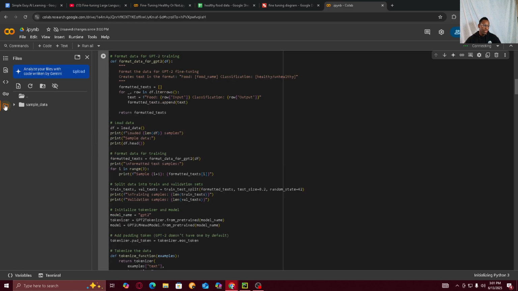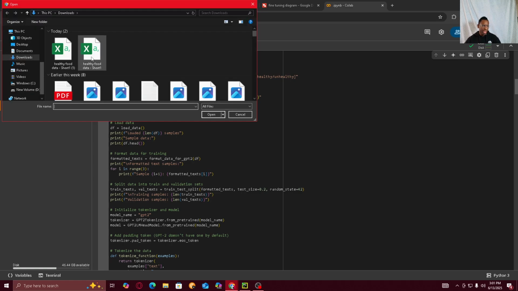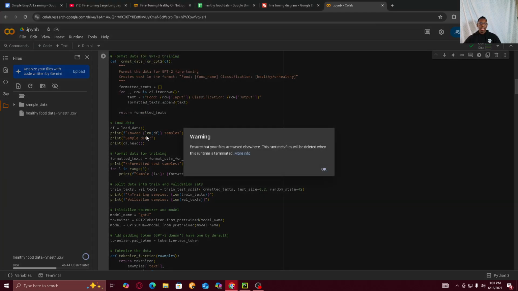Make sure it looks like this. If it doesn't look like this when you first open it, keep clicking it until it looks like this. Then click this upload button and upload the sheet, the one that you created.